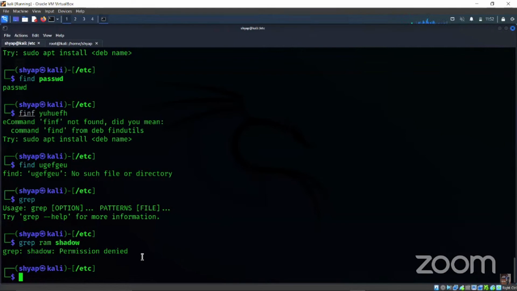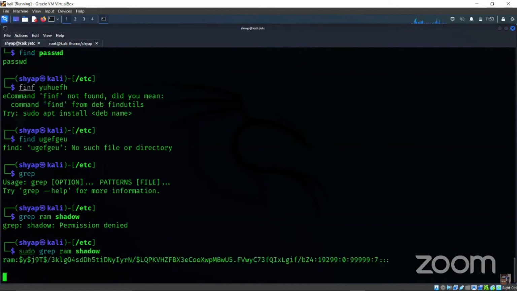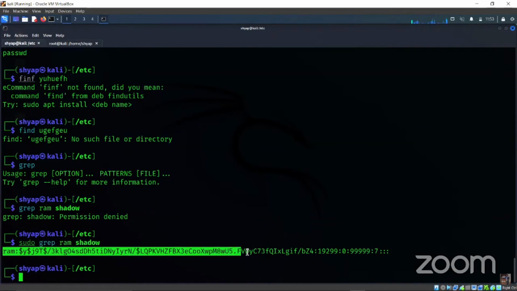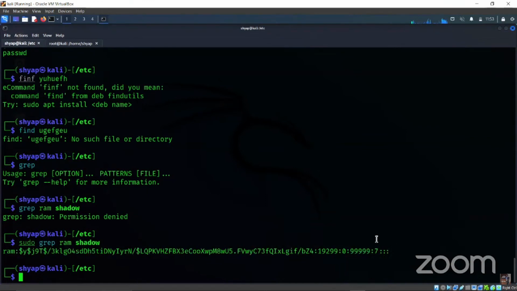Okay, so it is showing permission denied because it's a shadow file, so you can use the sudo command here first, right? sudo grep ram on shadow. So yeah, this content is available inside the shadow file. And you can easily access it. You don't have to scroll down or scroll up to find whether this is available or not, right? So this is the use case of the find command and grep command.